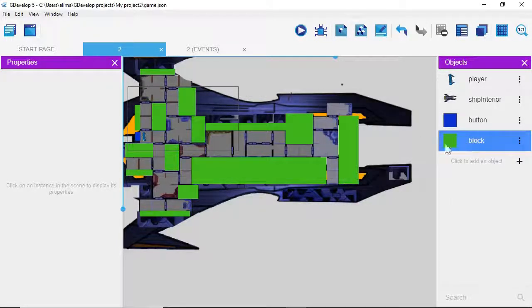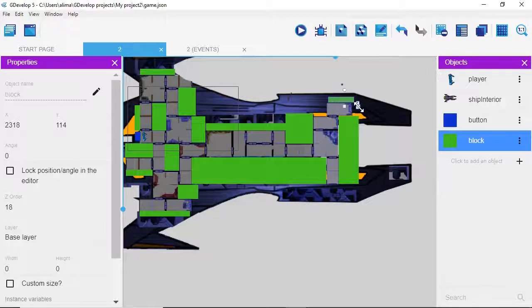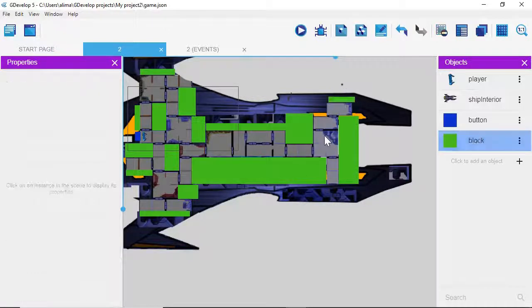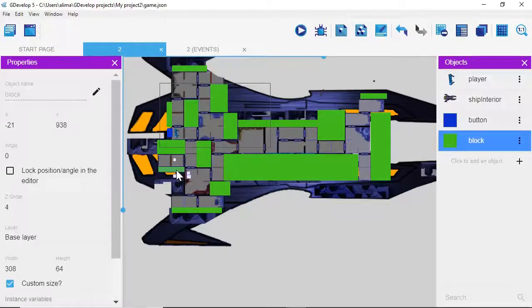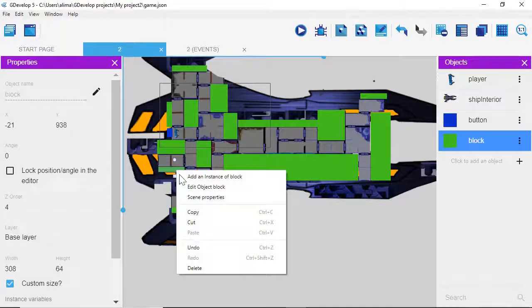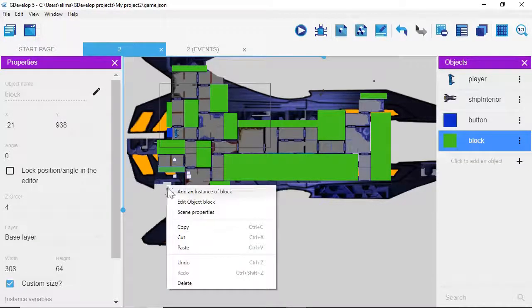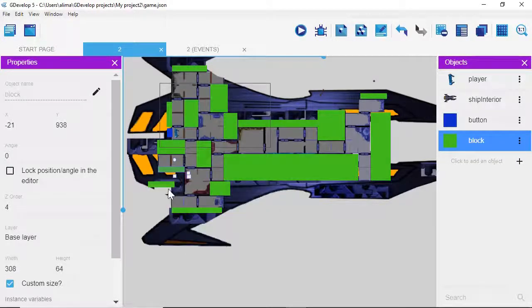So I'll click on the block. You click the block first, add an instance of the block. You can drag the block out. If you want to have the exact shape of the block, what you can do is left click on the block, right click, copy, and then right click, paste, and you'll have that same shape of the block.